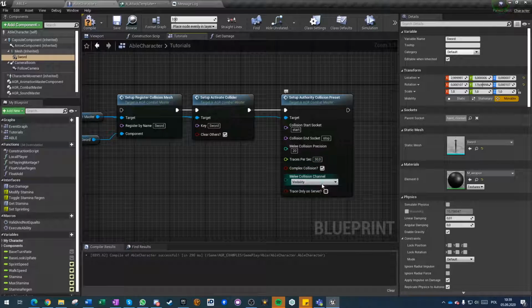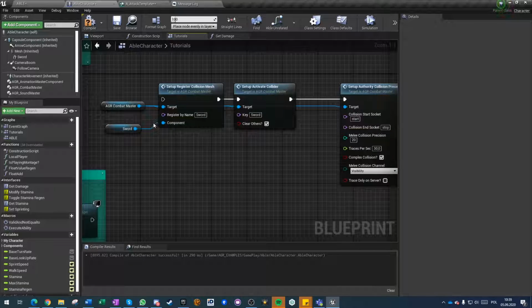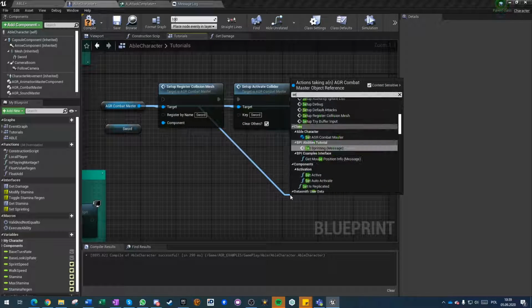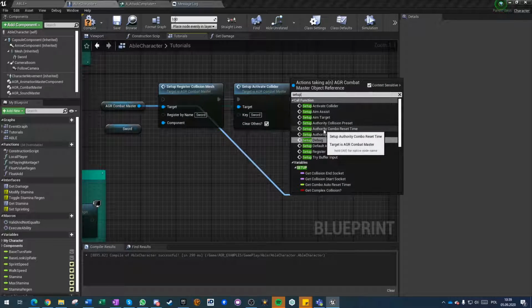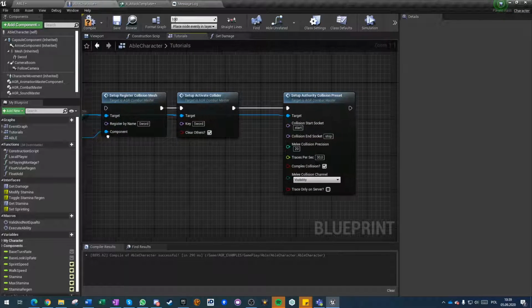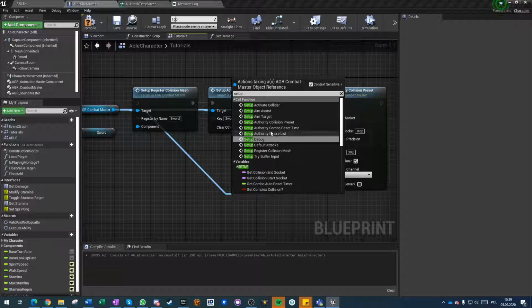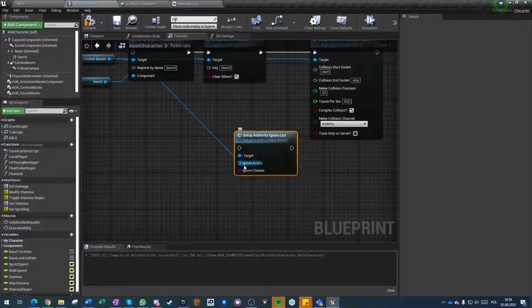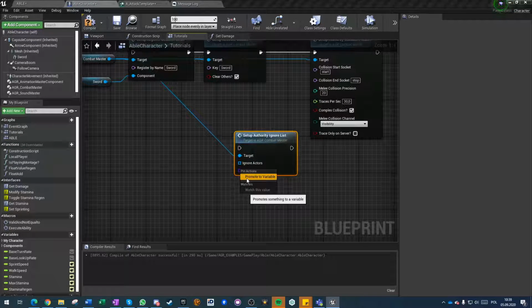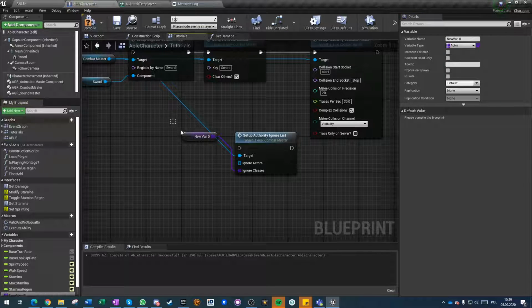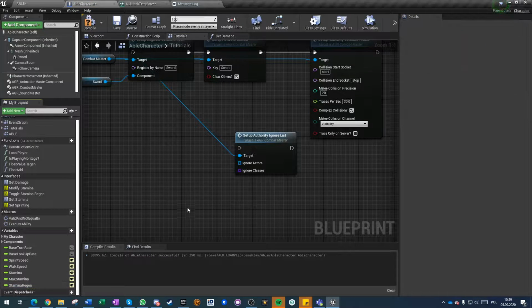Complex visibility, trace only on server. No, let's do it on client as well because we want to see it. Setup. Okay, so this was the collision preset. We're not using the combo system, so we don't need that. Okay, ignore list. No, we don't need it as a variable.